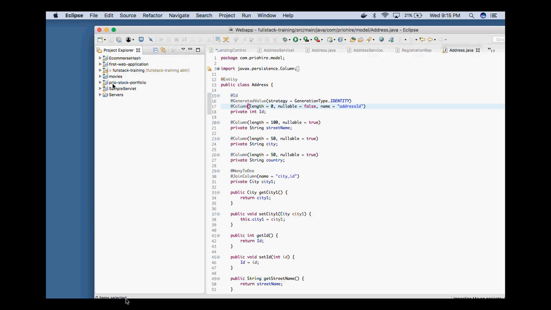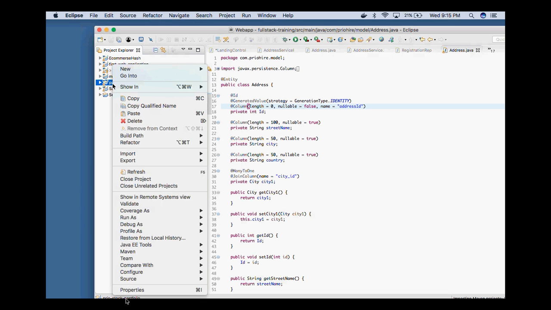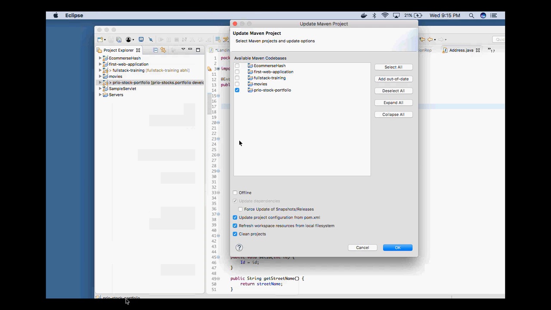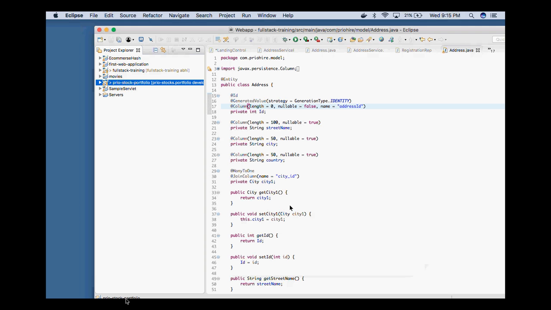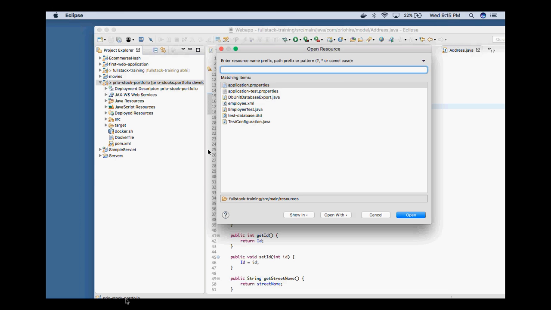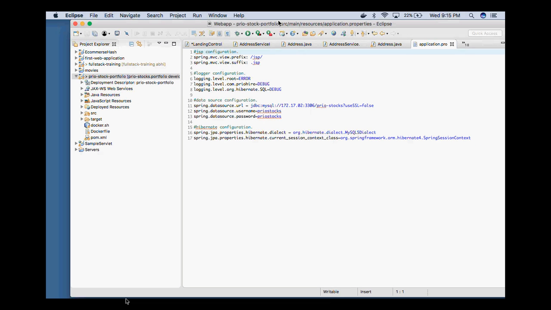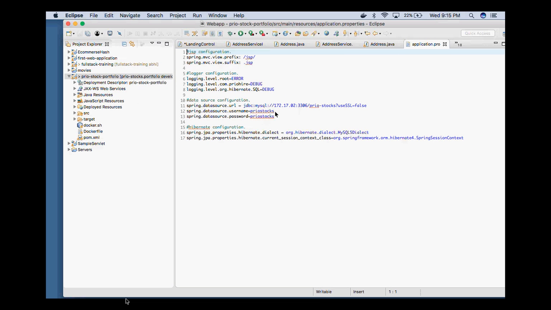Now open the application.property file. You don't need to do that, it'll come automatically. Don't worry about it. Okay, the application.property file. Based on that schema name and user password, try to create the same schema on your local machine. Line number 10 to 13, right?